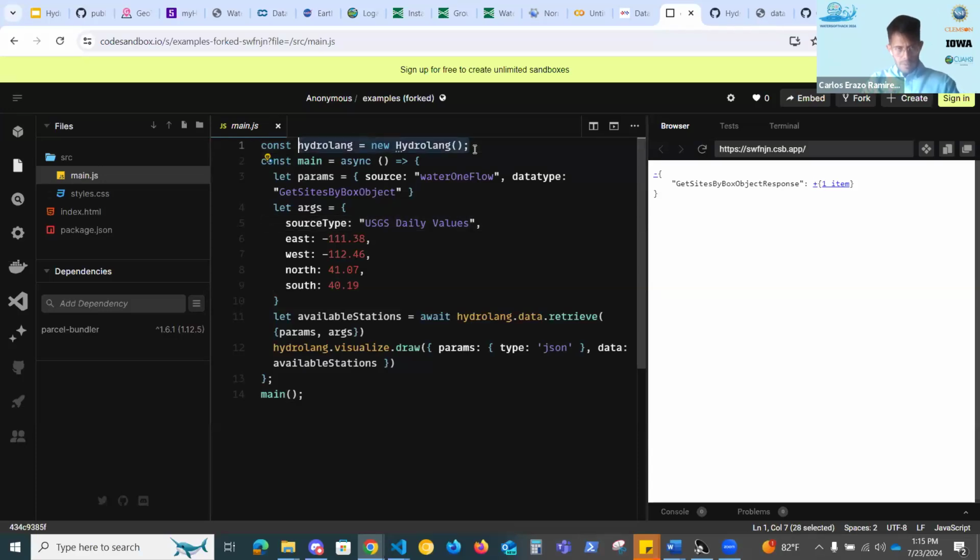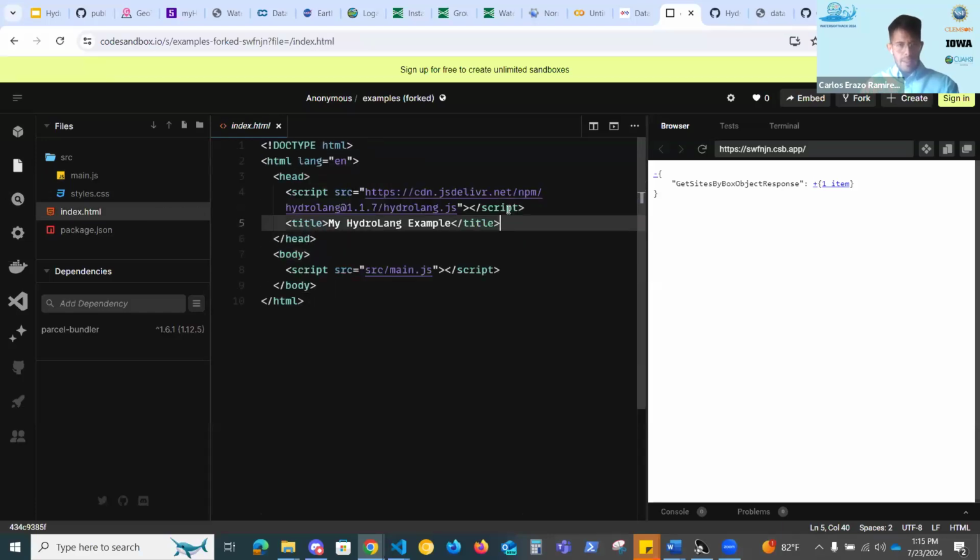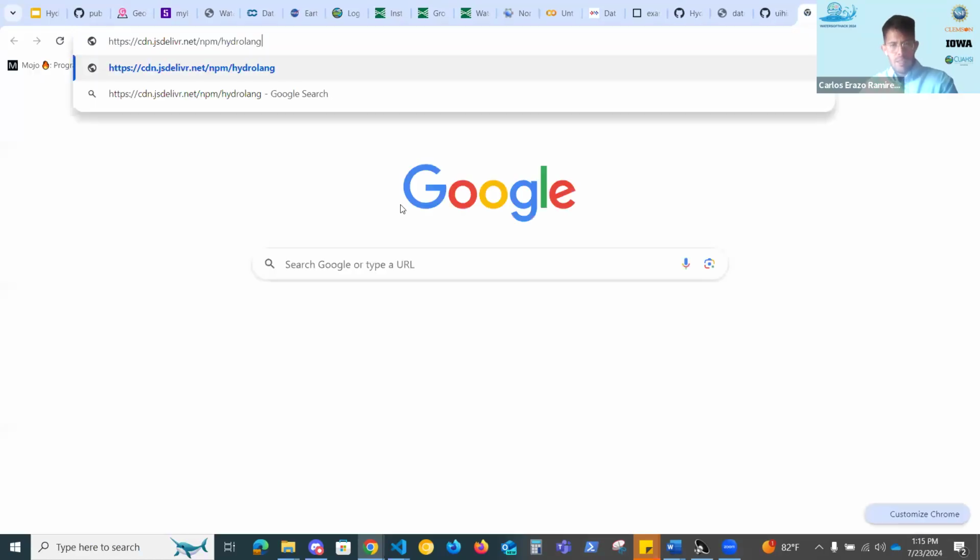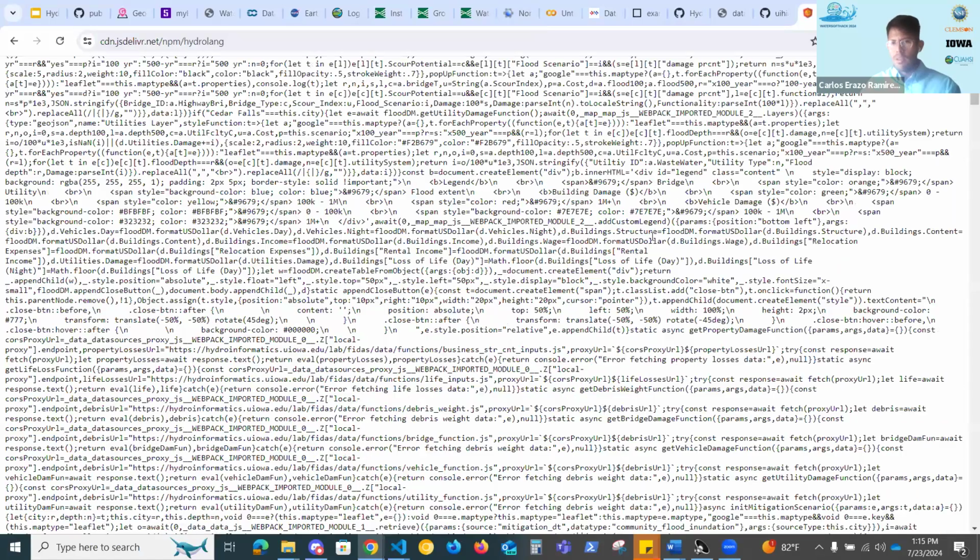So first thing is in the HTML, I declare the script, and I'm making a call outside to this page called cdn.jsdelivr.net/npm, and it's asking for this particular version of Hydrolang, but there are multiple versions hosted over there. If you go into this page and just go to Hydrolang, this is how it looks.